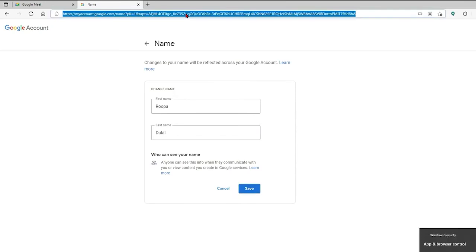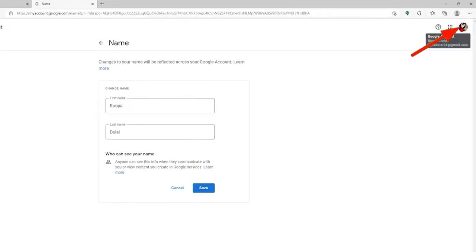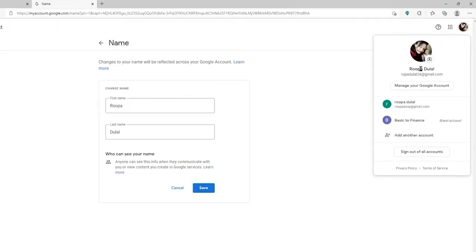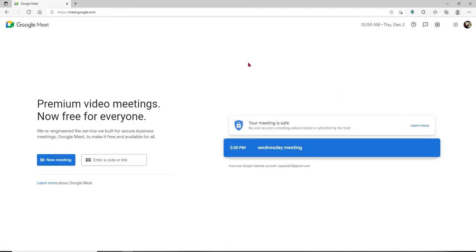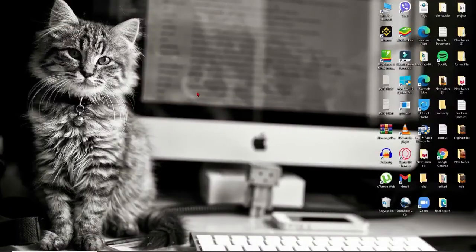Wait for a few minutes. Give this page a quick refresh. If you click on your profile picture at the top right-hand corner, you'll be able to see that your name has been changed. Now, every time you start your meeting, you'll be using the new name that you just changed for your Google meeting. That is how you'll be able to change your name on Google Meet.